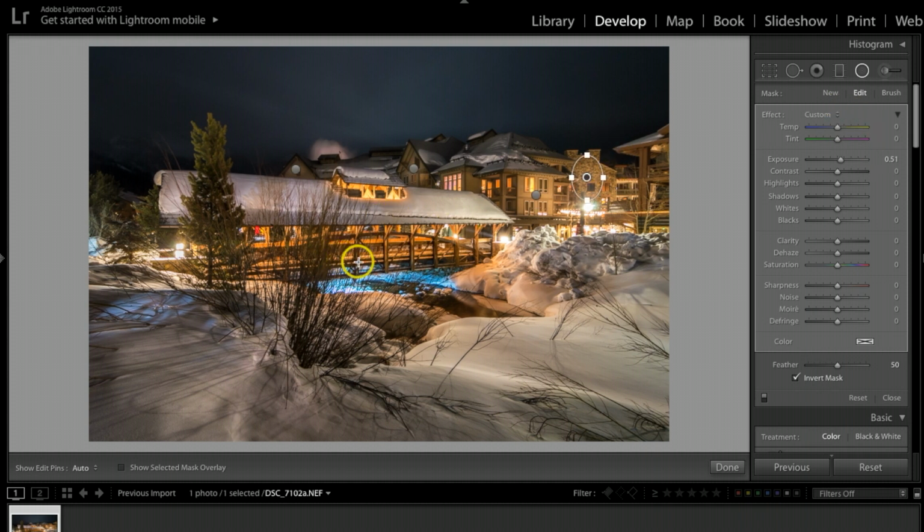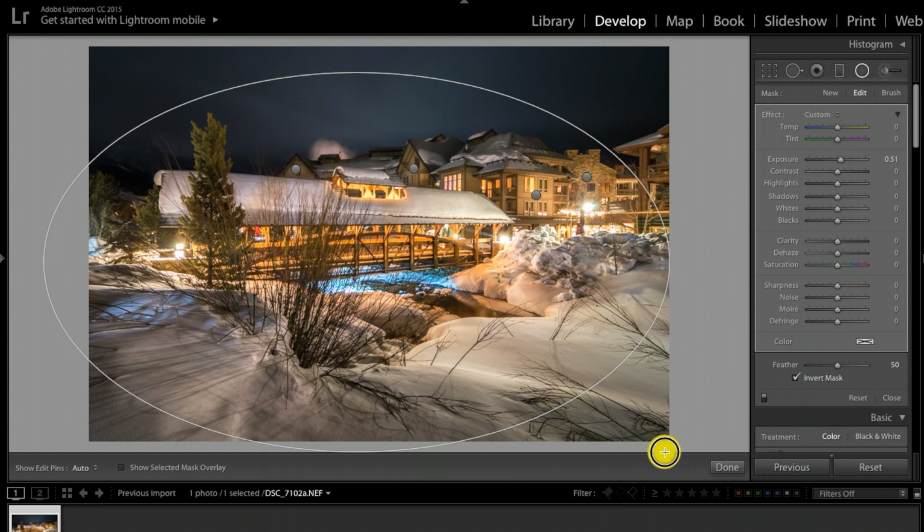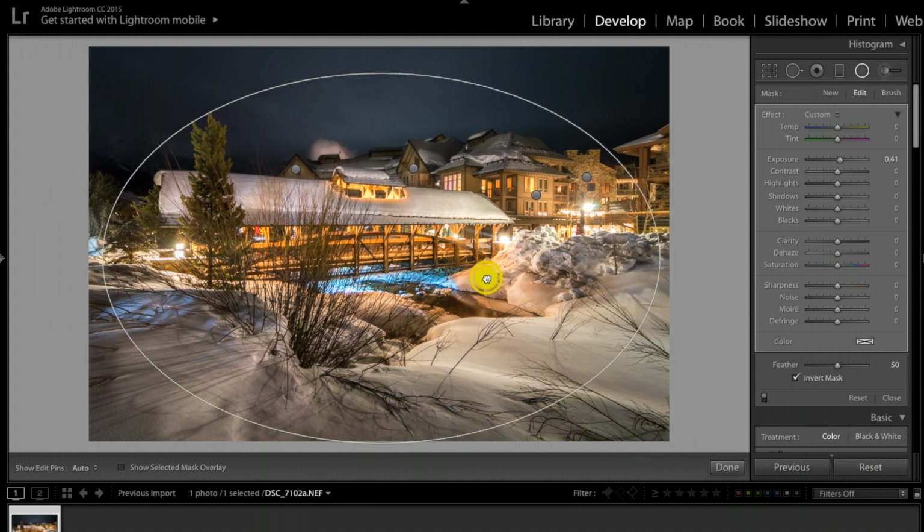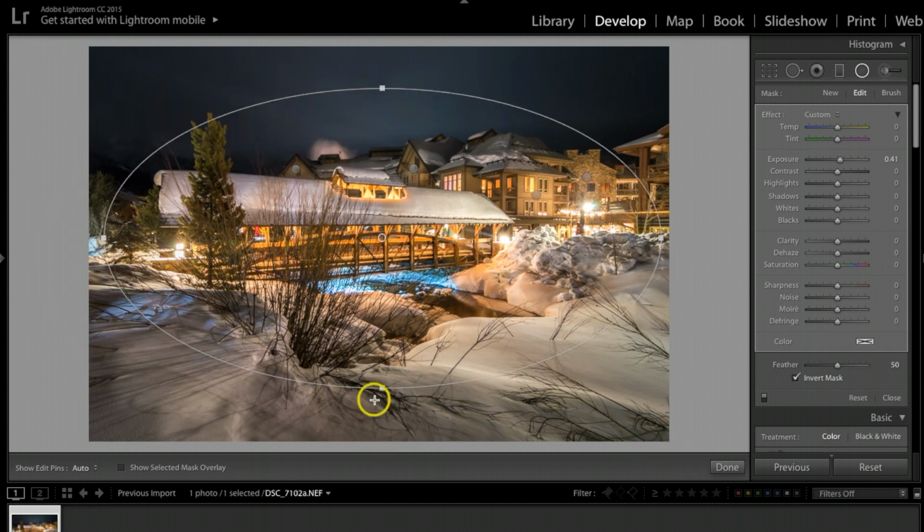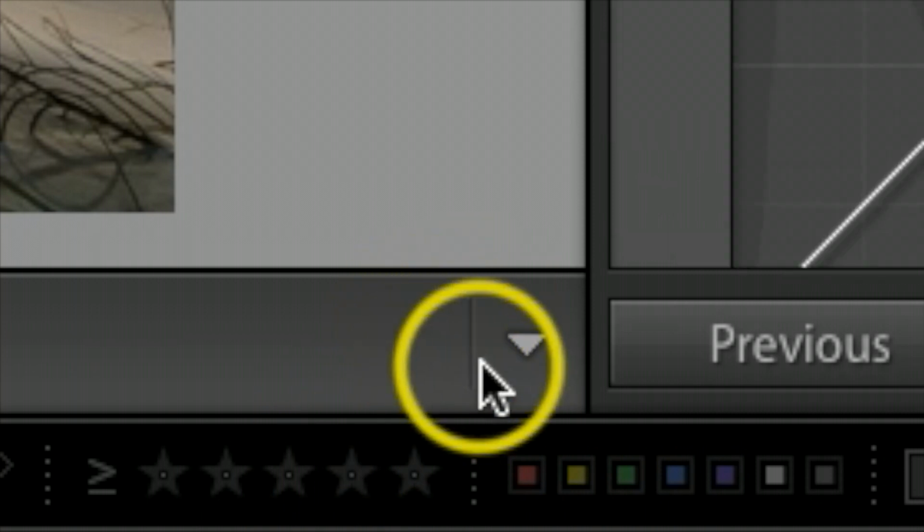Okay, and then I'm going to do one last big radial filter. I always like going right over the main subject here. So let me get this lined up where I want it to size, and then I'll bring the exposure up just a smidge and bring the clarity up just a hair more. Once I'm feeling pretty good about that, I'll hit done.